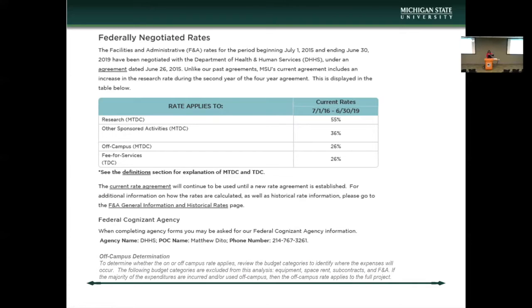And sometimes we get a lot of calls for off-campus, trying to figure out if the Kellogg Center is considered off-campus. It is. That's an off-campus rate. Kellogg Center is considered off-campus rate. Kellogg Biological Station, off-campus. Off-campus. Took me a long time to try to figure this out. So, and I have cheat sheets because things change all the time.